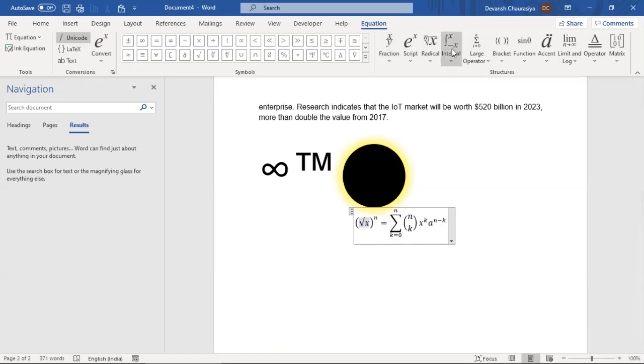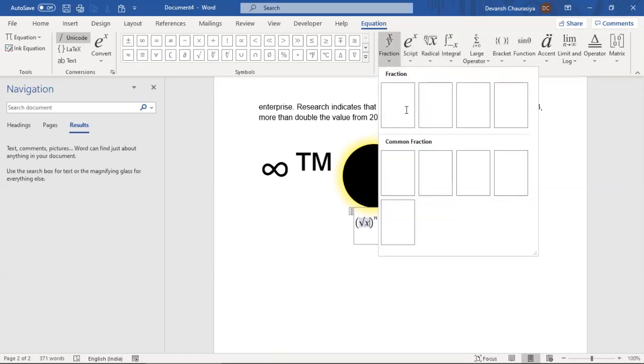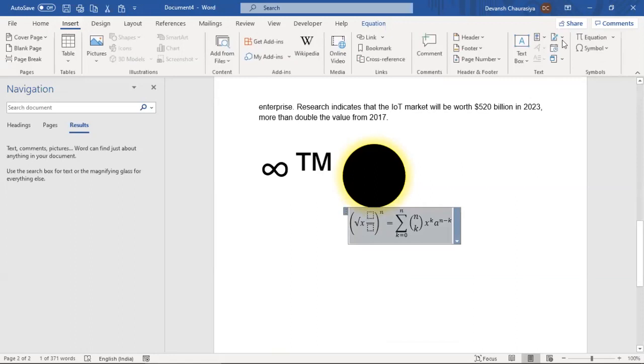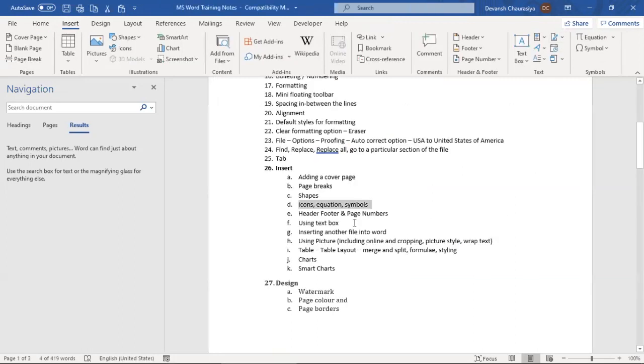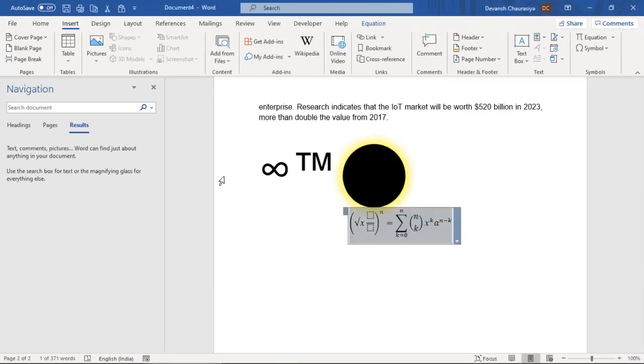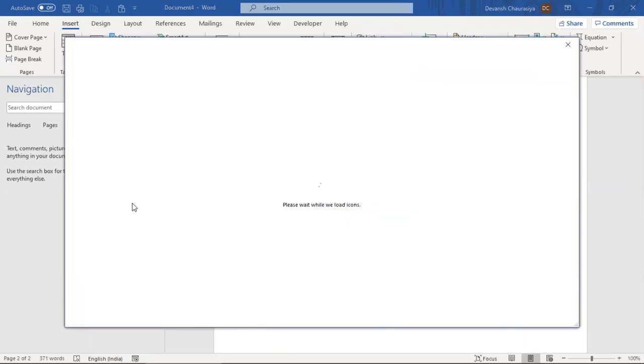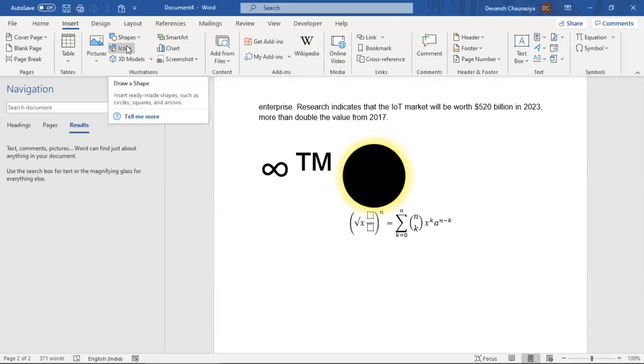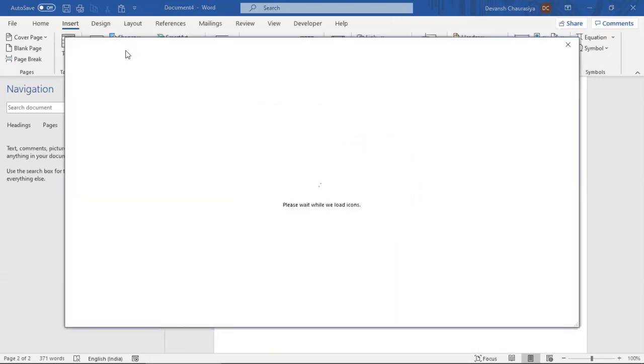You have so many equations over here: the integration, the radical, the script, the fraction. Let me add a fraction over here quickly. Let me add an icon. So if you click on icon, sorry, I was fast. Under shapes, here we have shapes next to picture, shapes, icon. Here is equation and symbol. I use icon a lot. I will show you how.